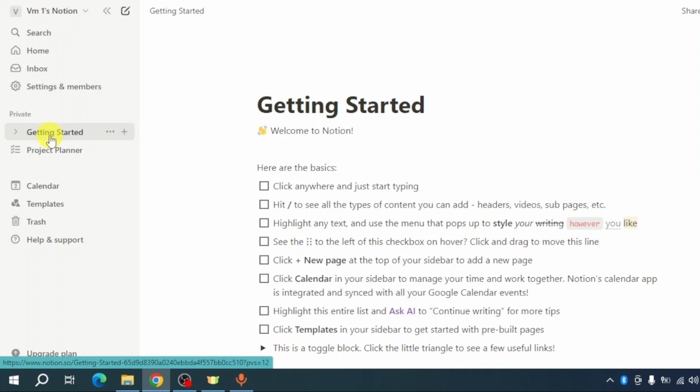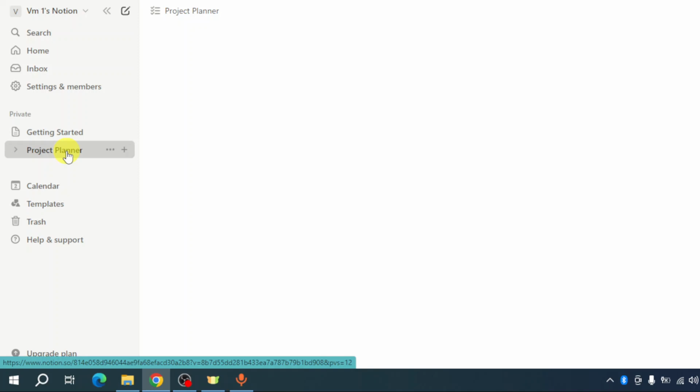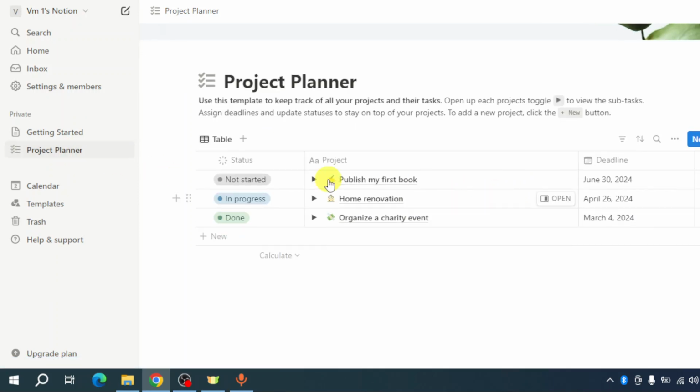In order to do that, you need to head over and create a Notion page with the project planner. So you can see in here that I have a private part, which is actually a project planner. In this, you can see that it's a table wherein you can see the status, the project, the deadline as well.